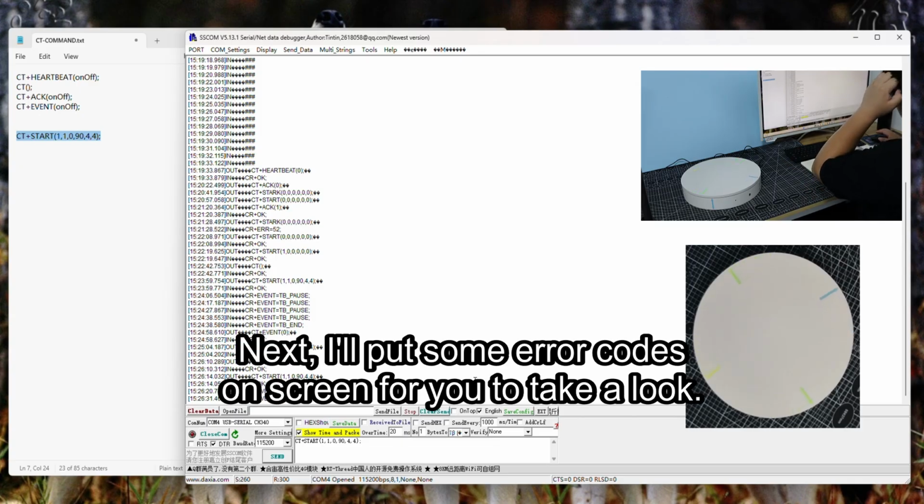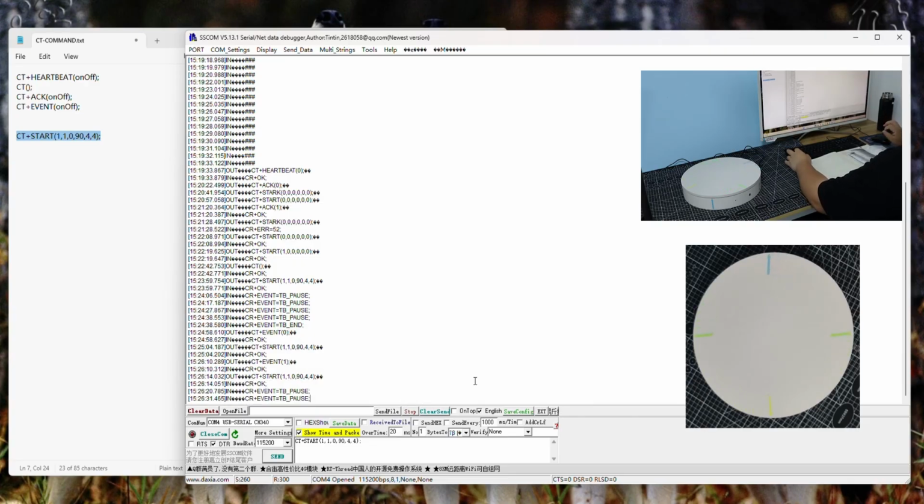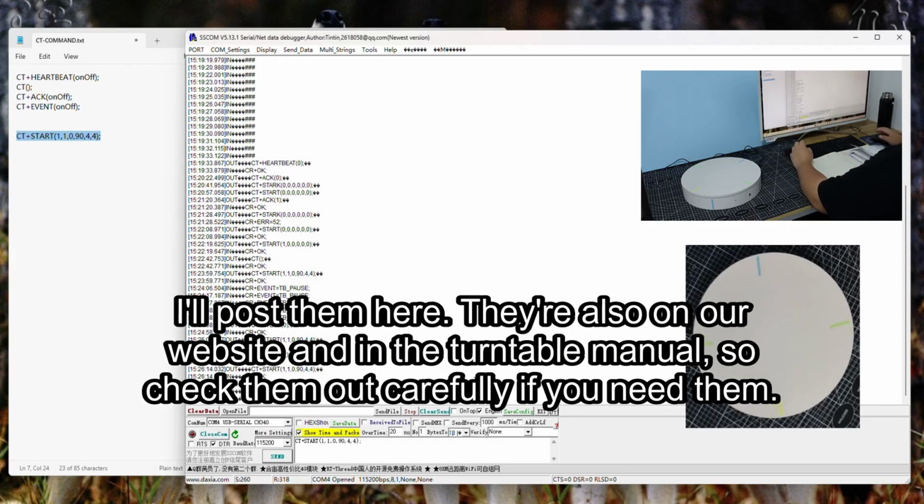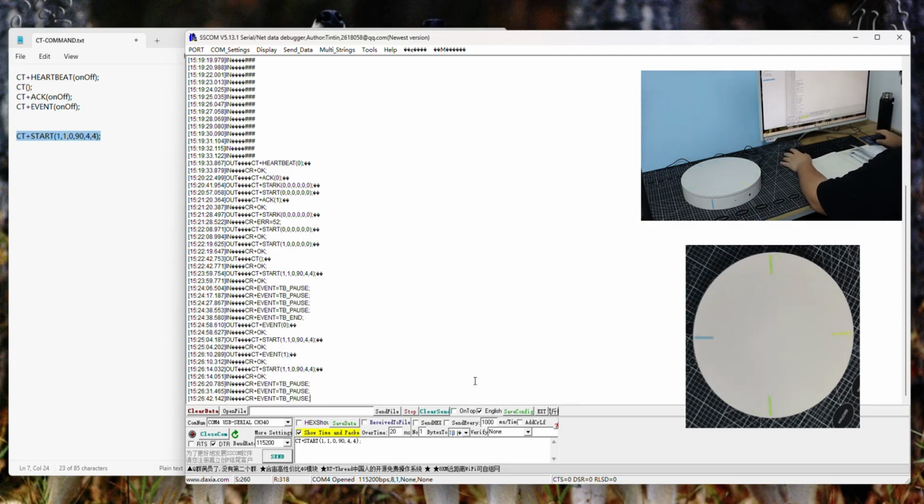Those are the basic command descriptions and acknowledgement mechanisms. Next, I'll put some error codes on screen for you to take a look. The corresponding error codes, you can cross-reference them. I'll post them here. They're also on our website and in the turntable manual, so check them out carefully if you need them. That's all for today.